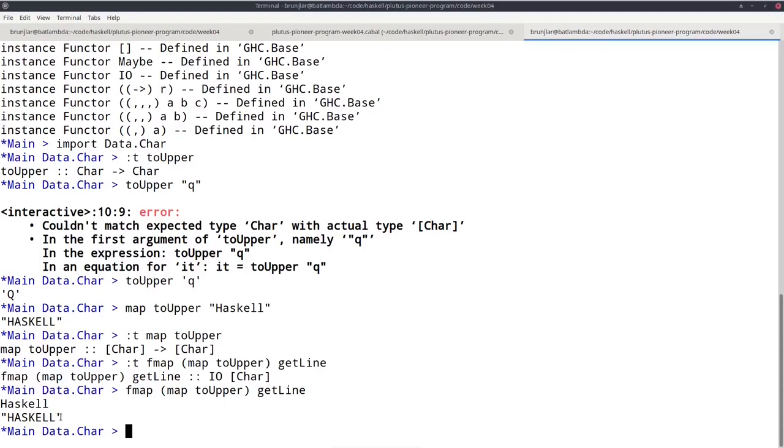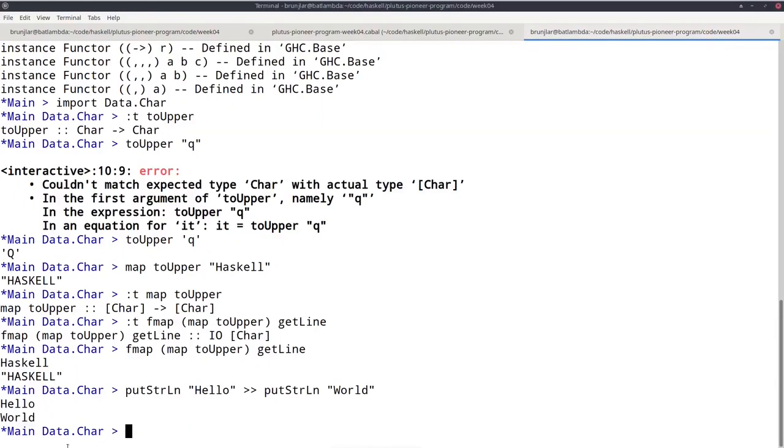The second way is provided by this operator. I don't actually know how to pronounce it. It's the greater-than operator, and it just chains two IO actions together, ignoring the result of the first. So for example, we can do putStrLn "hello", then this operator, then putStrLn "world". And if we execute this, simply both actions will be performed in sequence. So I think it's called the sequence operator.